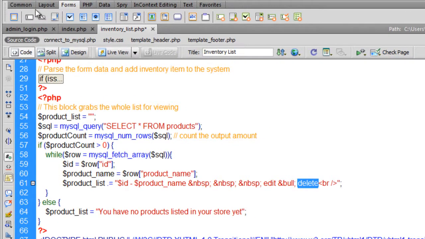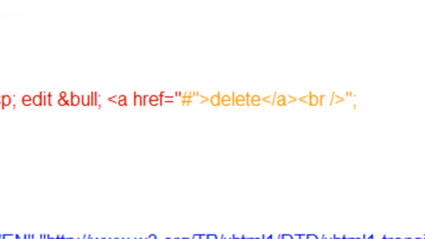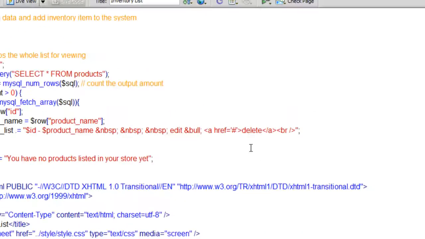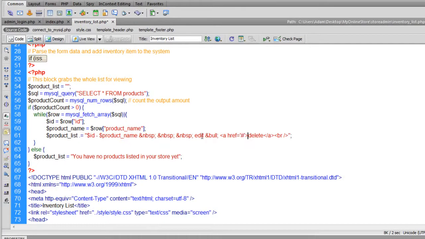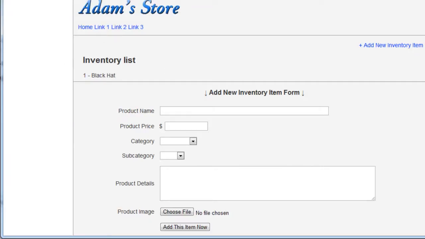Make them links by going up to common, hit the link symbol, OK. And let's make these single quotes so we don't have to escape them. And we're not going to put any value into that link just yet. Okay, let's do the same thing for the edit word. Make those single quotes so we don't have to escape them with the backslash. Now, save. Now when you're at inventory list, you'll see edit and delete now for each inventory item that comes out of there.